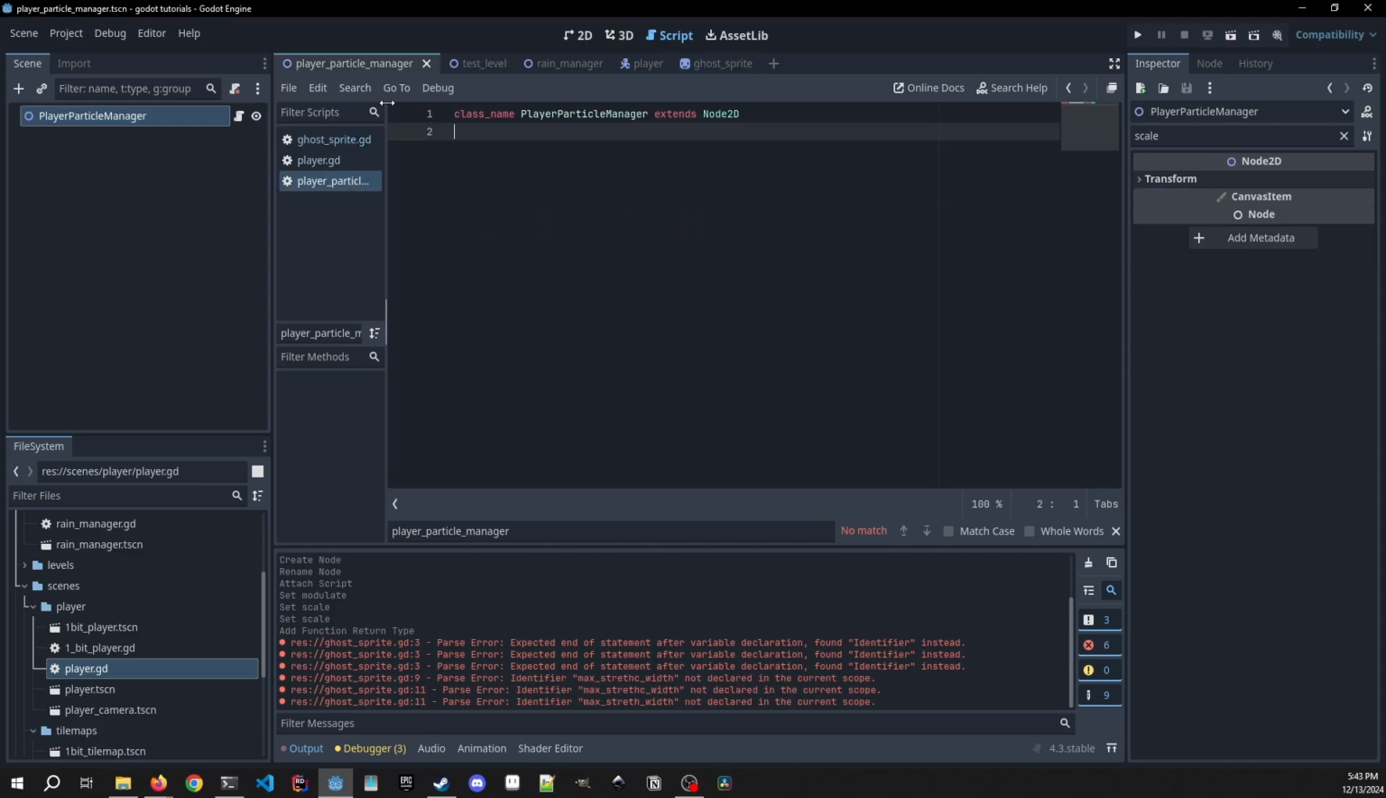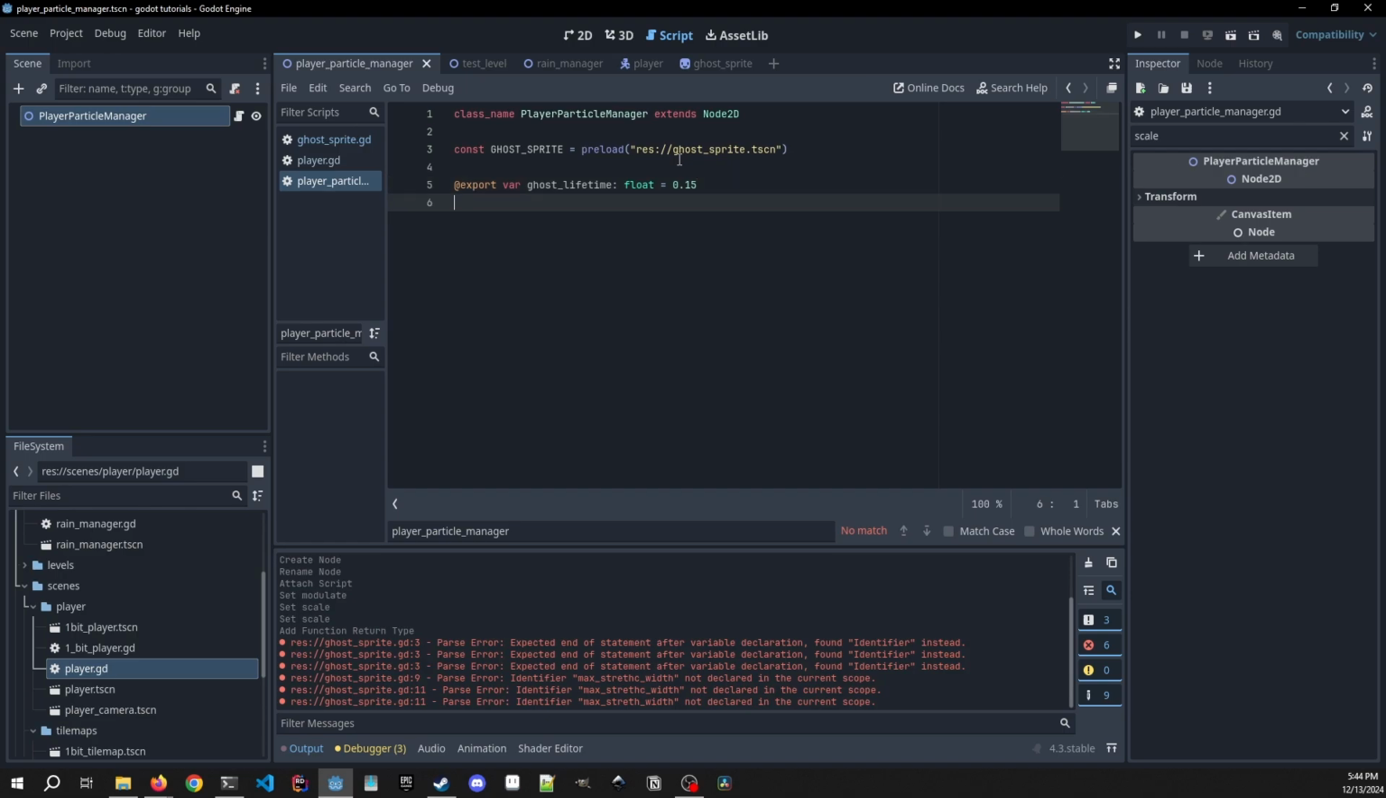After this, we need to go back to our player particle manager, and we're going to update this script. So we're going to have a couple of constants, or actually just one constant. It's going to be our ghost sprite, and it's going to be a preload of our ghost sprite scene. And then we're going to have an export variable of the ghost lifetime, which is a float. Default this to 0.15, and this is just how long each ghost is going to last. And then we're going to have another export variable that's going to be our ghost spawn time, which is also a float. And we're going to do 0.008, which is how often we're spawning new ghosts.